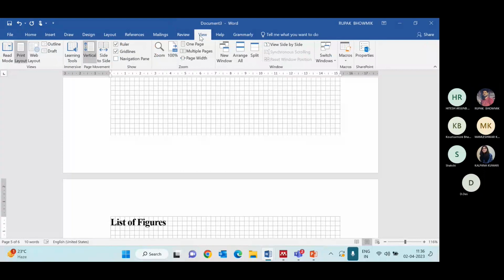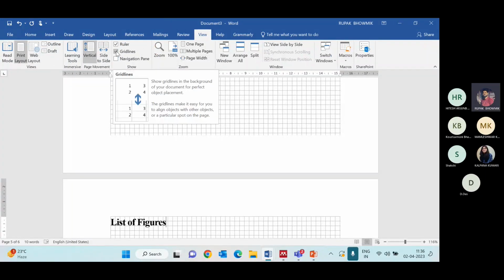View, then grid lines. Enable grid lines.